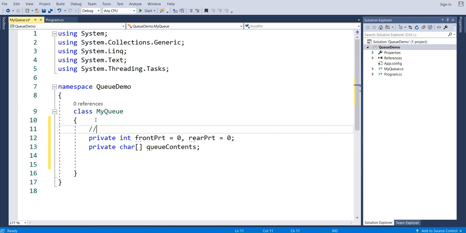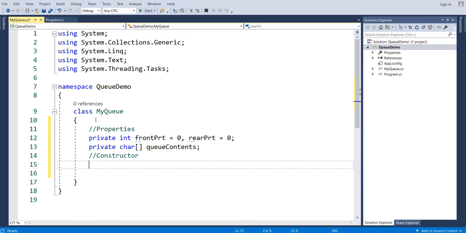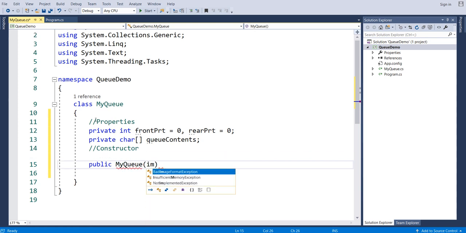So there we have the properties. Next up, we'll build the constructor. And the constructor is the public method of the same name as the class, so myQ. And when we create a queue, because we're using arrays here, we're going to indicate what size our queue is going to be as well. We're going to pass in a size.